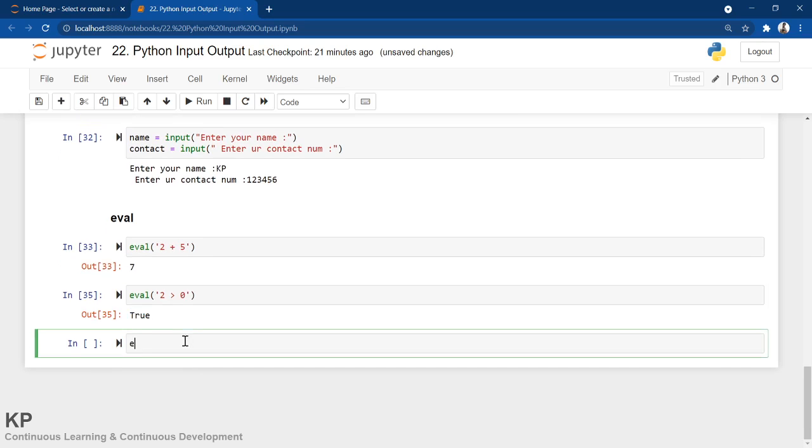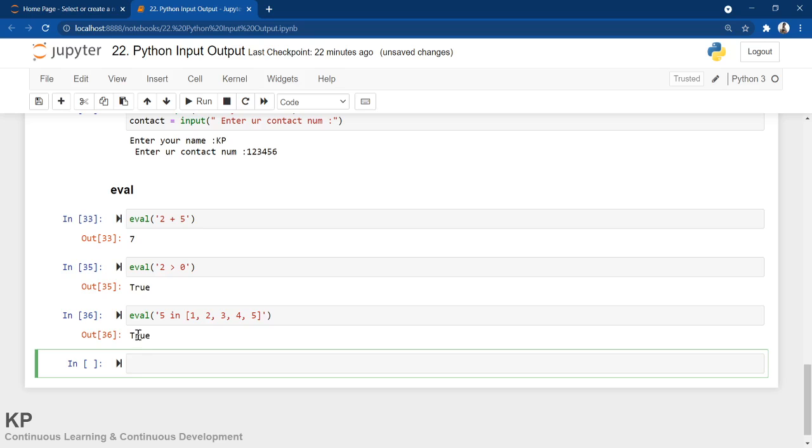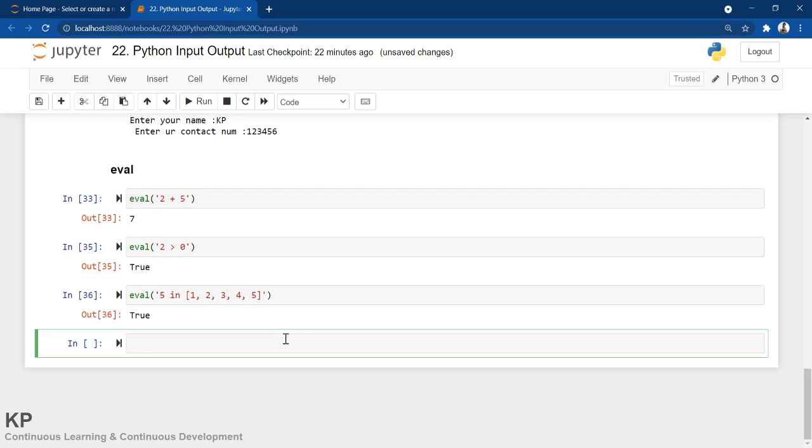Let me give you one or two more examples. I am giving eval, again putting double quotes or single quotes. Suppose I want 5 in, suppose this is my list 1, 2, 3, 4, 5, with commas in between. So this is a membership test. Is this element there inside this list? Yes, it is obviously present here. Now if I just execute, you get True. So any operations you can perform inside this eval.